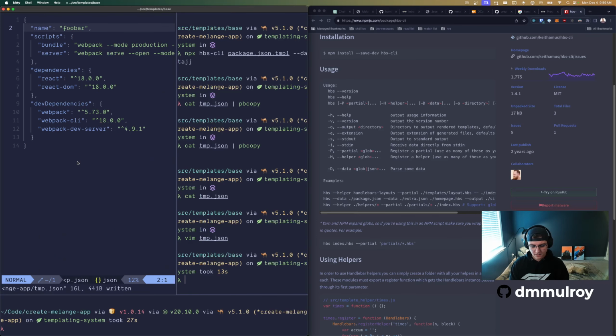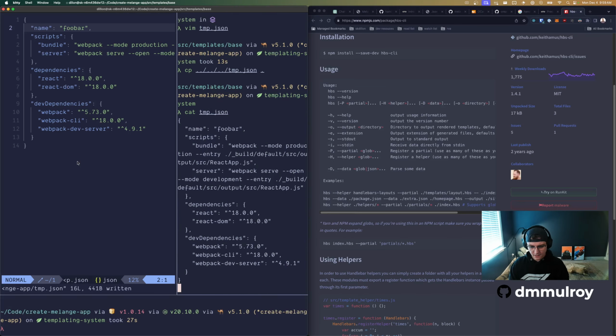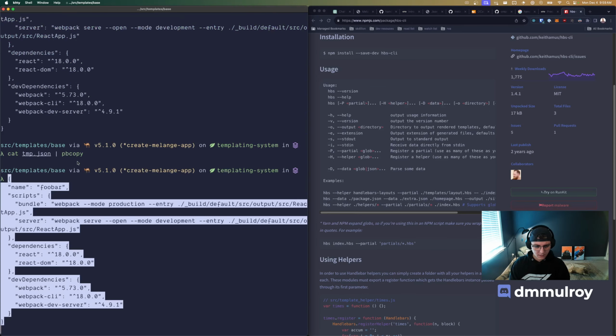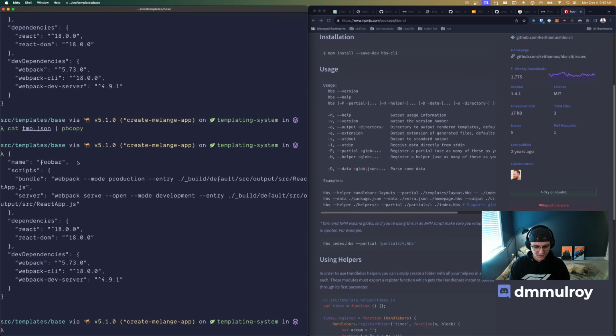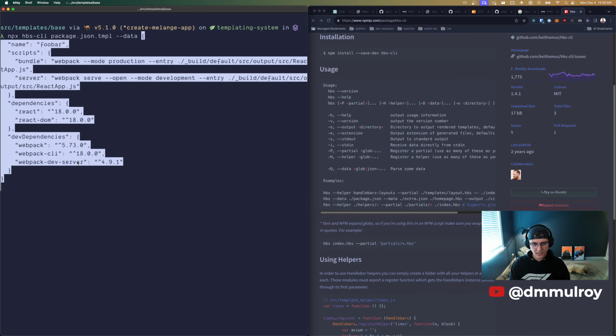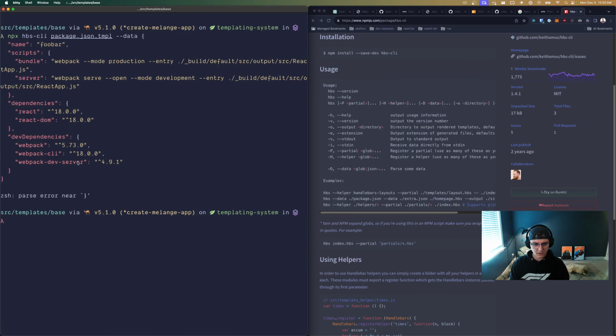All right, it's written. So let's do that copy again. And now let's cat it. There we go. So let's say cat pbcopy. That should be there. Perfect. So now we can say npx HBS CLI, and we'll say package JSON that data, paste that there, parse error, awesome.